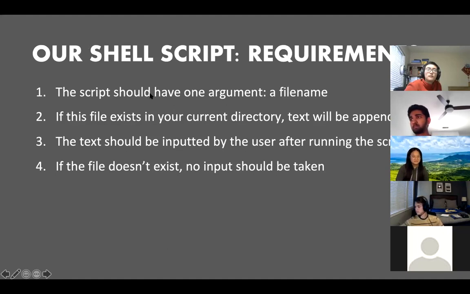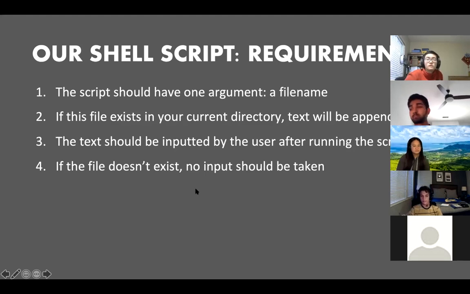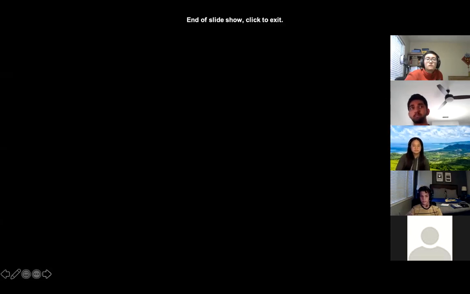So for the shell script that we're going to create, we want one argument that's a file name. We want to check if the file exists in our current directory, and if it does, we want to append a certain amount of text to it. The text should also be inputted by the user, but after the script runs, so it won't be an argument. It'll be in the middle of your script where you ask for text. Now, if the file you're looking for doesn't exist, then no user input should be taken and your script should just end. So that's going to be our shell script. We'll talk about that in a minute, but for now, we're going to move on to our Kahoot.